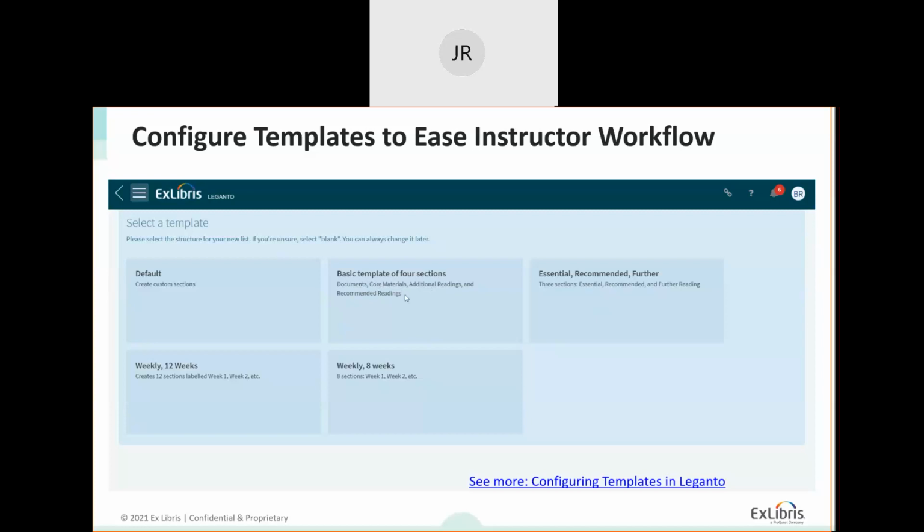Obviously, you can also talk to your instructors and get an idea of what they're doing, or look at some of the reading lists to see what people are doing and what would be helpful. I don't recommend a very long list of templates. Again, we don't want it to be so much that it's confusing, but a couple of templates with good descriptions, so we know what's going to happen with this template. A couple of templates really can have a big impact on the instructor experience.